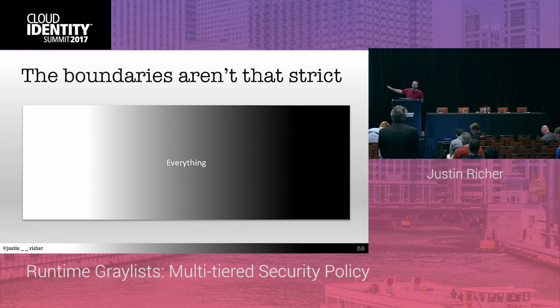Yeah, absolutely. I show it as a single dimension here, really for simplicity, but there's a lot of variables that go into this. Who's asking? How sure are we that we know who they are? Where are they coming from? What are they trying to do? Has anybody else asked this before? Have they asked this before? There's a lot of stuff that can go into this calculation.